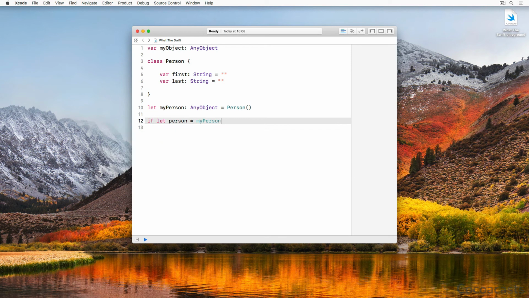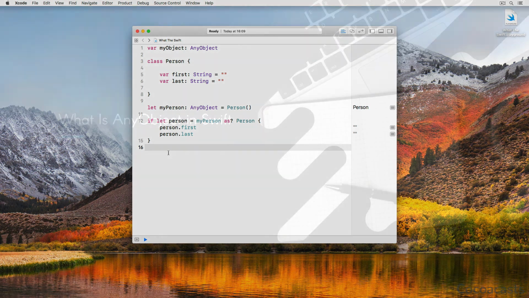This means we typecast myPerson to the Person type using a downcast operator. In this example, we use optional binding and a conditional downcast operator to safely downcast myPerson to the Person type. Because the person constant is of type Person, we can access the first and last properties of the Person instance. Always remember that a downcast operation can fail. That's why the conditional downcast operator returns an optional.